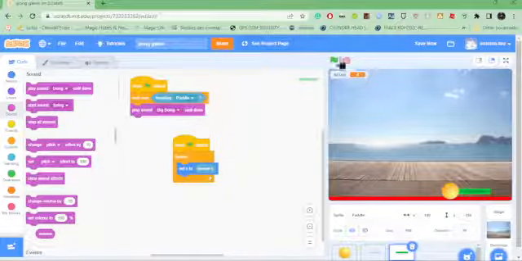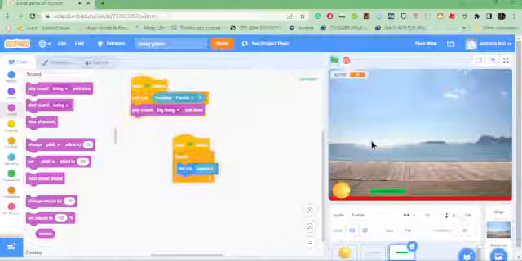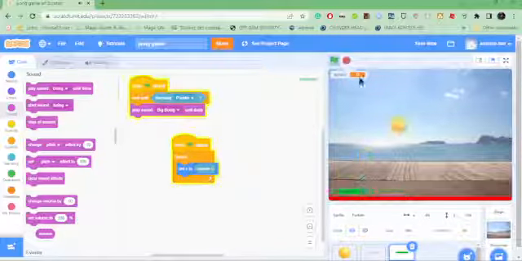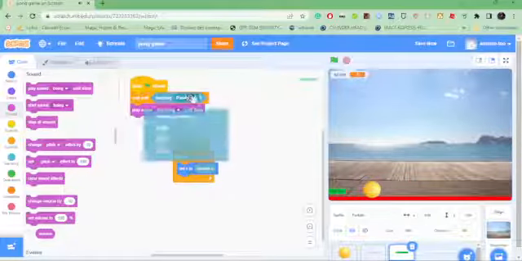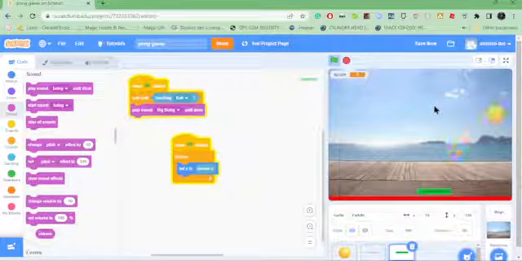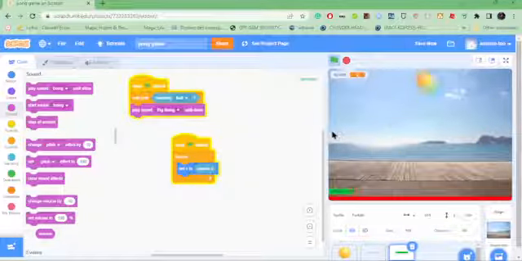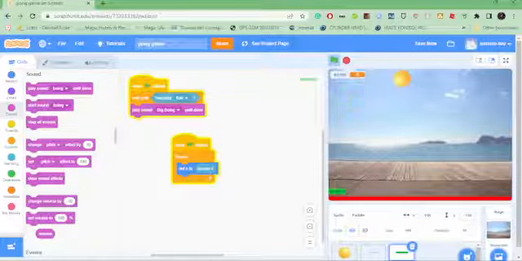So let's try. So here we are gonna try nothing. Oh yeah, because I said paddle. It has to be ball. Ooh, that's weird. So I'm gonna figure it out, and when I figure it out, I will see you in the next place.